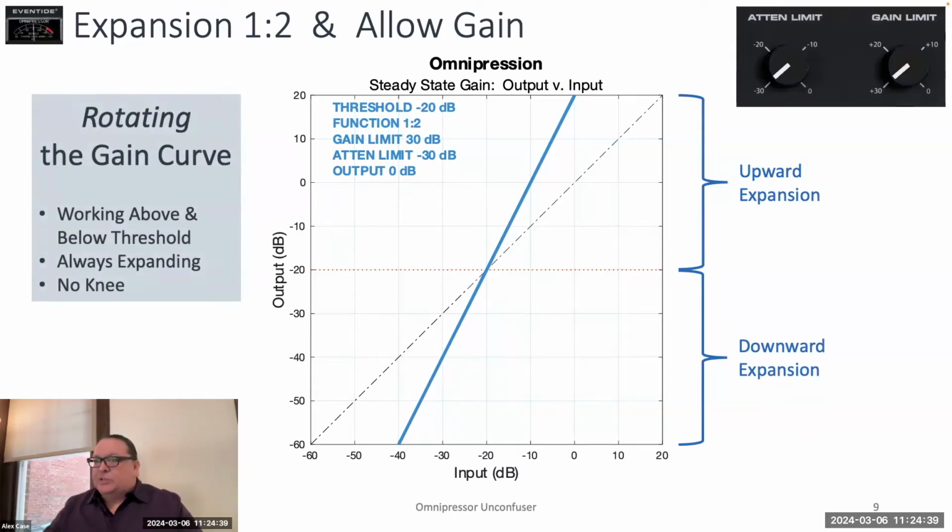The Omnipressor is always working. It's rocking twice the time. It's like inward singing, if you know your literature. It's working above and below threshold. It's turning things up above, turning things down below. It's always expanding. There is no knee. And so that suggests maybe a more transparent form of expansion, or might give you other ideas for some effects.